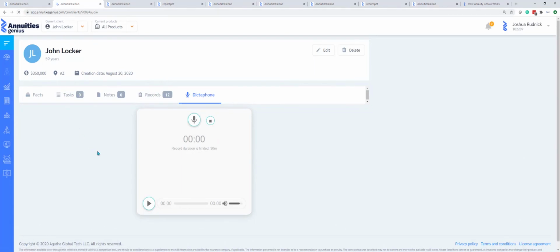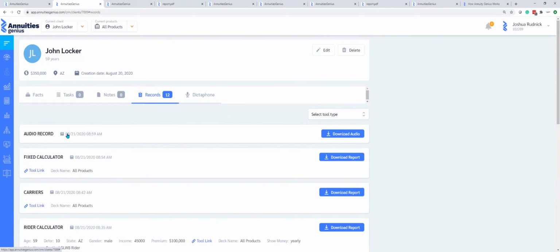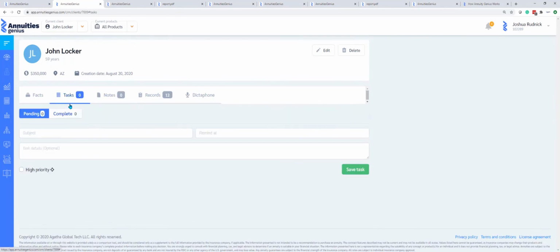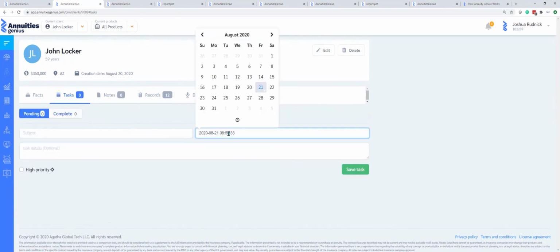All right, and now we're going to have an audio recording, which you can download and listen to. You can leave notes for yourself. You can set tasks for yourself. You can even set when you want to be reminded, so it'll give you an email notification.